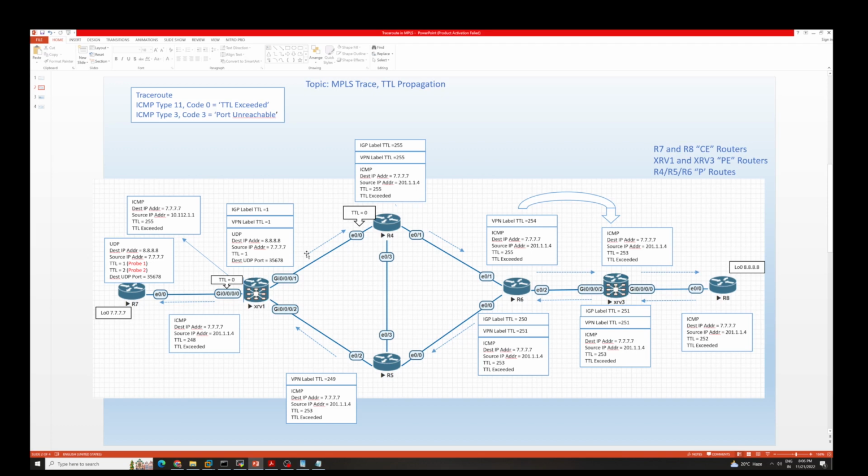As I explained earlier, in a normal situation, when any of the P devices does a new label imposition onto a particular IP packet or IP header, it always decrements the TTL value and copies the TTL value to the label stack.